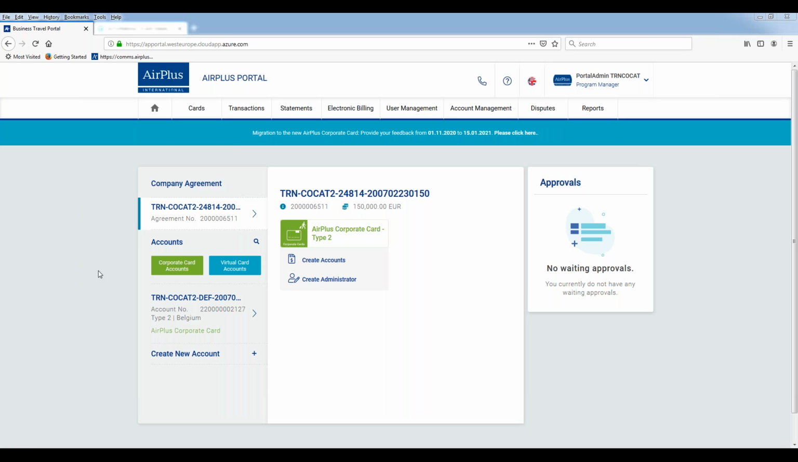The first step is to create your account to generate card requests. In our test environment, you will see that under Accounts, there is already an account created in there. When you open the portal yourself, this section will be empty and only the company agreement will be visible, as well as the products that were agreed upon.